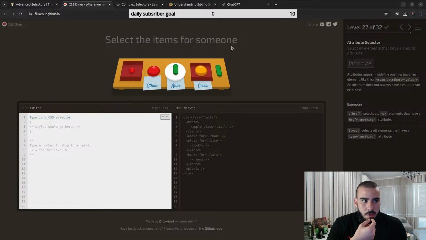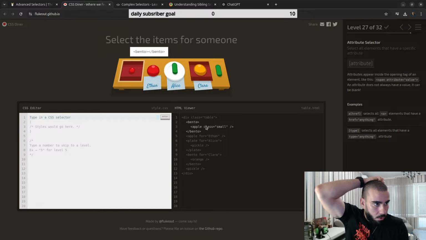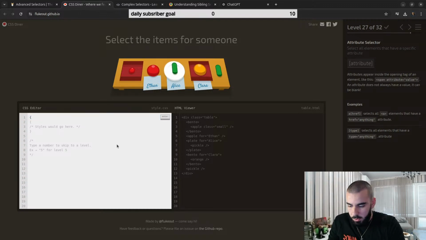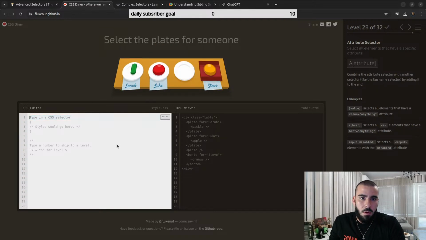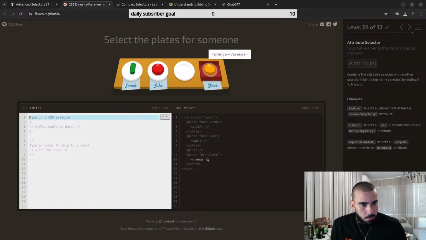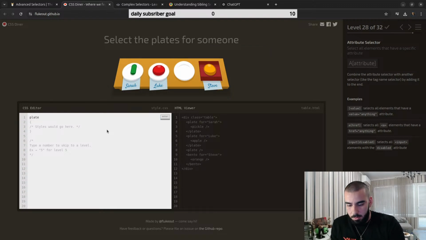Select the items for someone. So we want Ethan, Alice, and Quara. Can we do then just for? Yep. Select the plates for someone, Sarah and Luke. For, for. So we have to exclude Steve. And I guess there are just 2 plates, so we can do plate for. Yep.